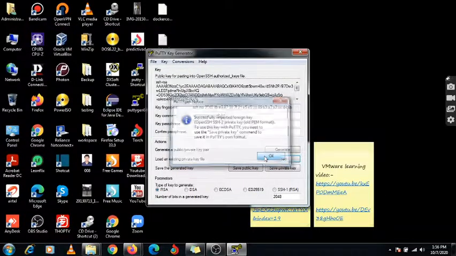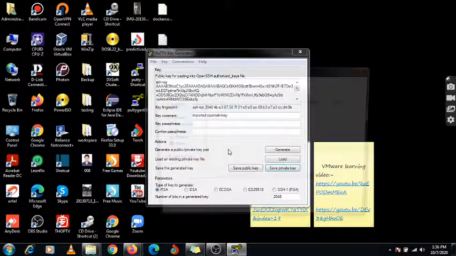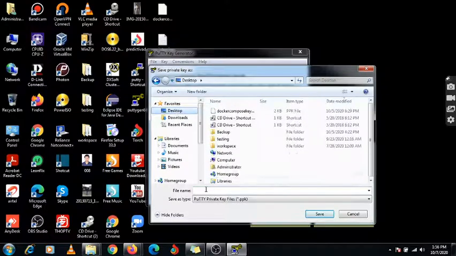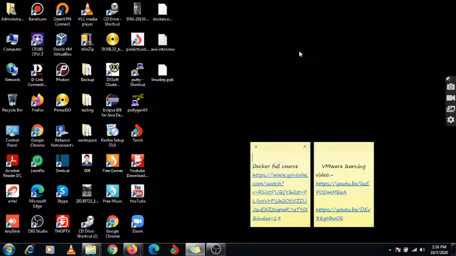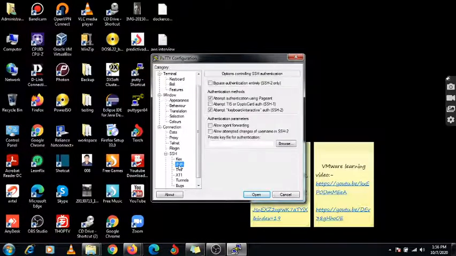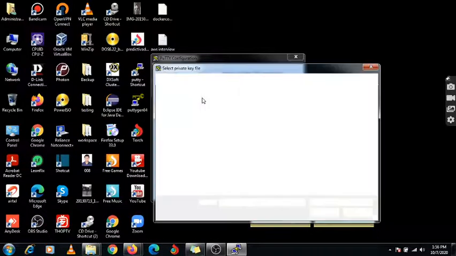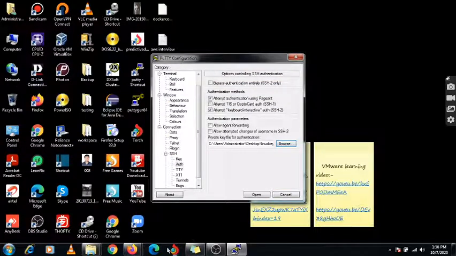It is successfully imported. Now you need to save it as a private key, and I am saving it on my desktop and giving the name Linux key, and save it. Now you can close this. Now you need to open your Putty, and here is the option SSH. Under SSH the auth option is there. In auth you need to browse and select the key which you have saved on your desktop, that is my linux key.ppk file. So just open it.